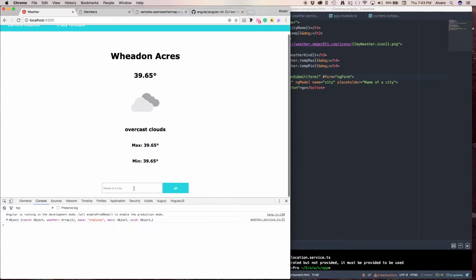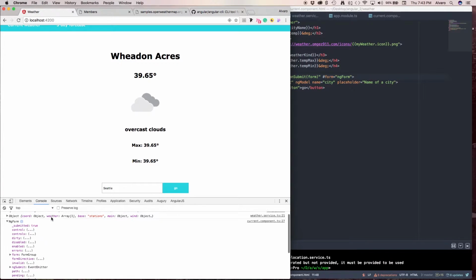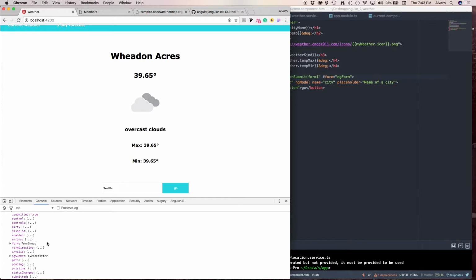Now let's throw a name. Let's put a name of the city. Let's put Seattle. And we submit it. And look at this. We have our NgForm over here. And we're going to have all of these attributes that you can find by trial and error. You can find what this does.